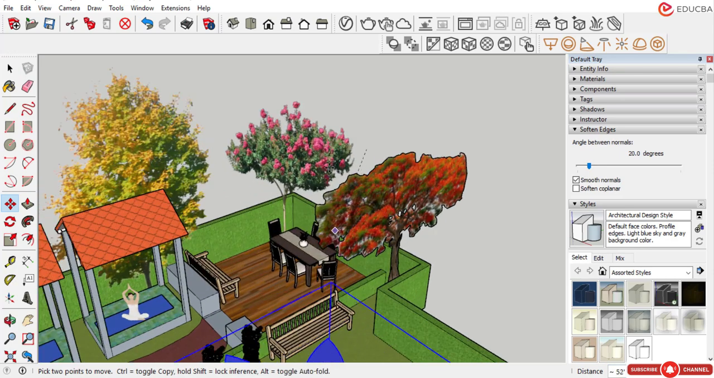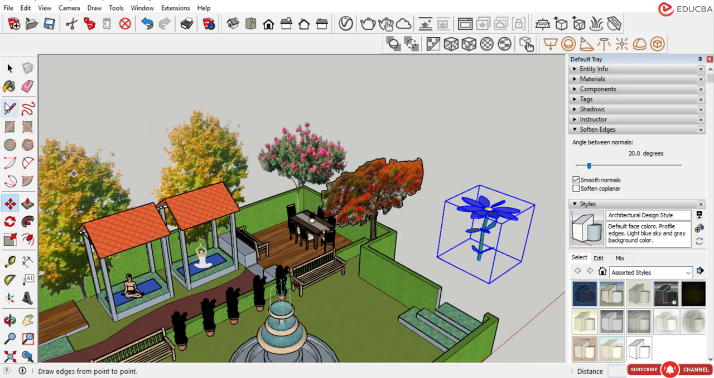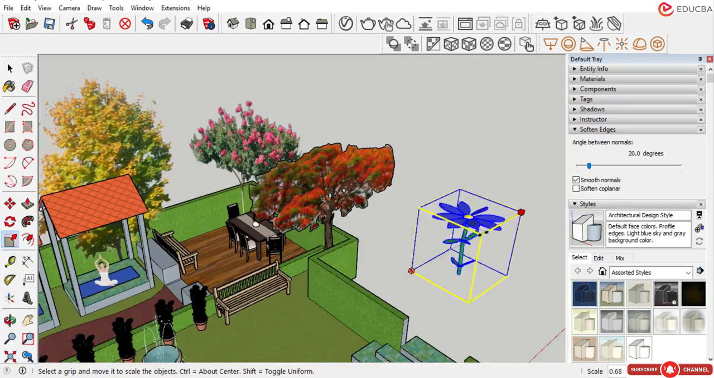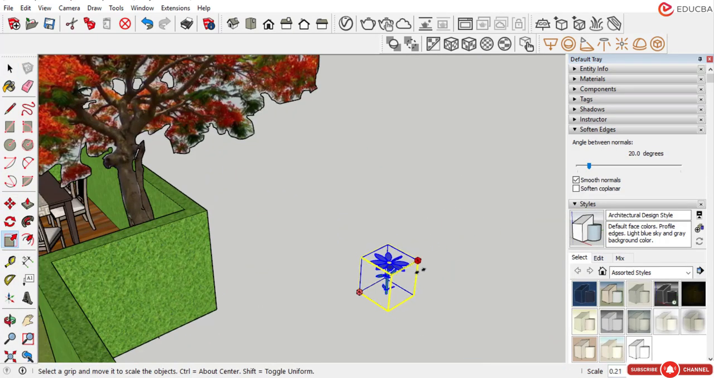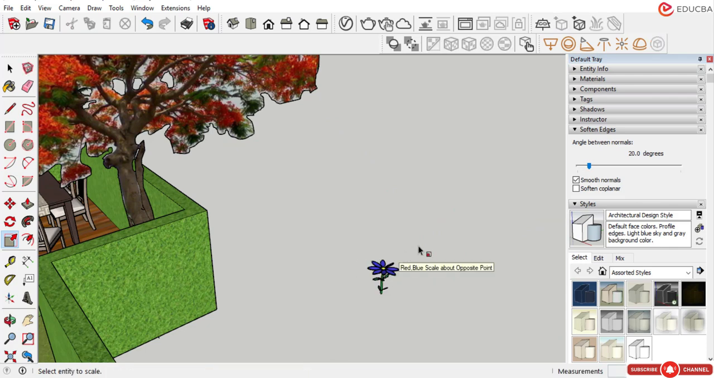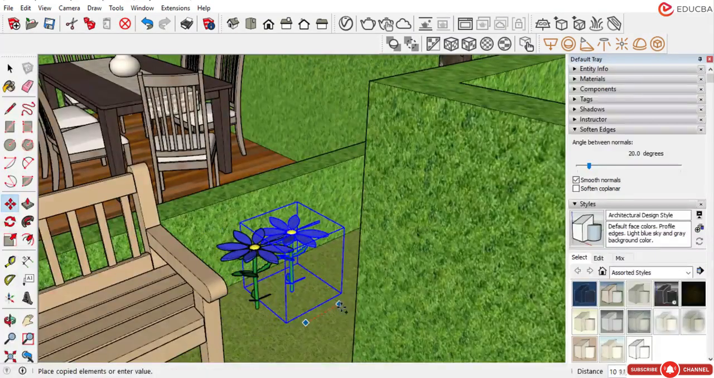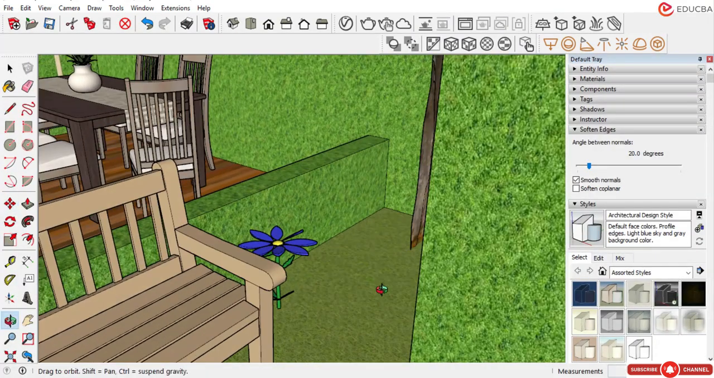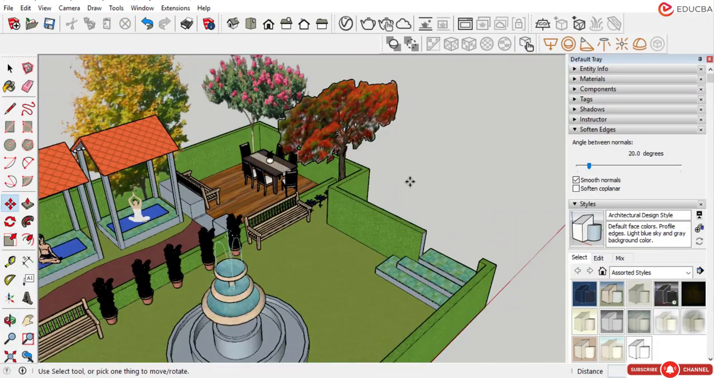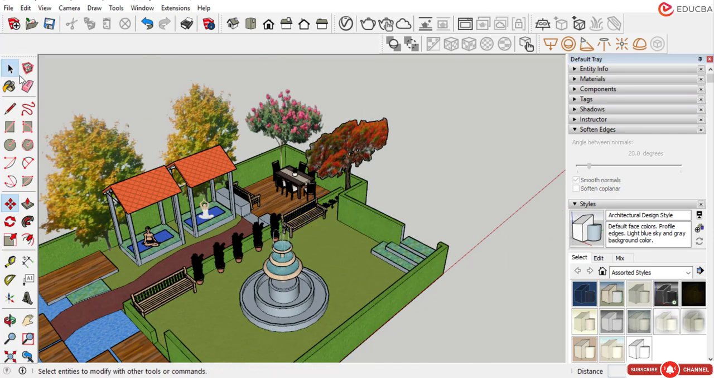Move to here and keep this at actual size in proper proportion. So this is the proportion. Now move this, copy. These are the small flowers I have inserted.